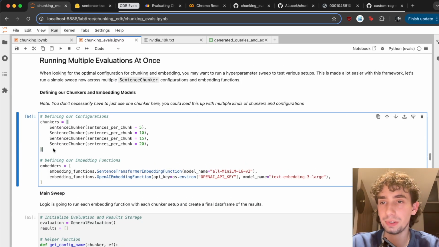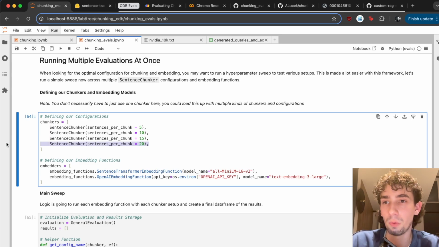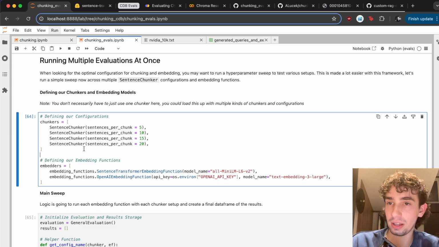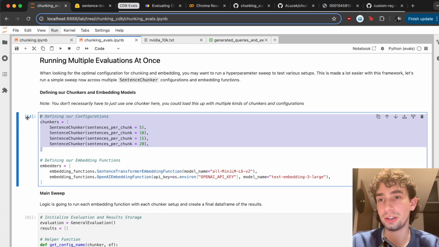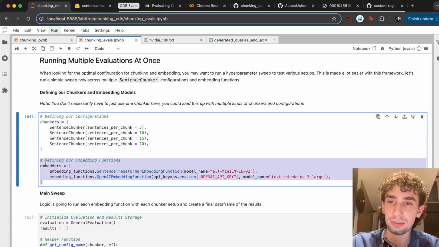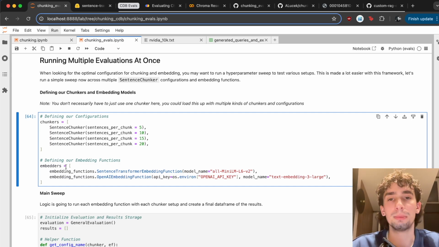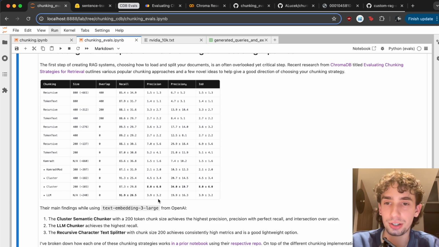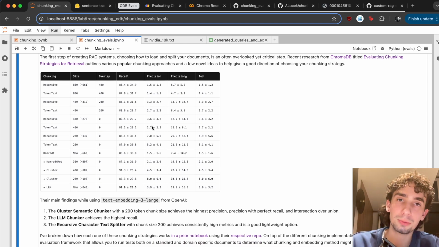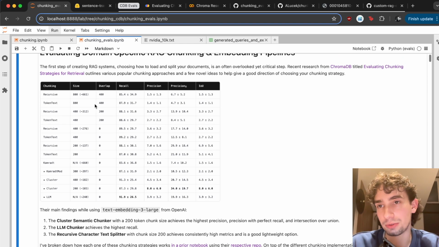As a note here, you don't necessarily just have to do one single chunking strategy. While I did just include the sentence chunker with 5, 10, 15, and 20 sentences per chunk, you could also include something like a recursive token chunker or a semantic chunker, along with many different embedding functions, and test all of the combinations across all of them. This is essentially how Chroma actually ran their chunking experiments across multiple different chunk sizes and overlaps, but I'm taking this one step further by not just doing different setups of chunking strategies, but also across embedding models too.